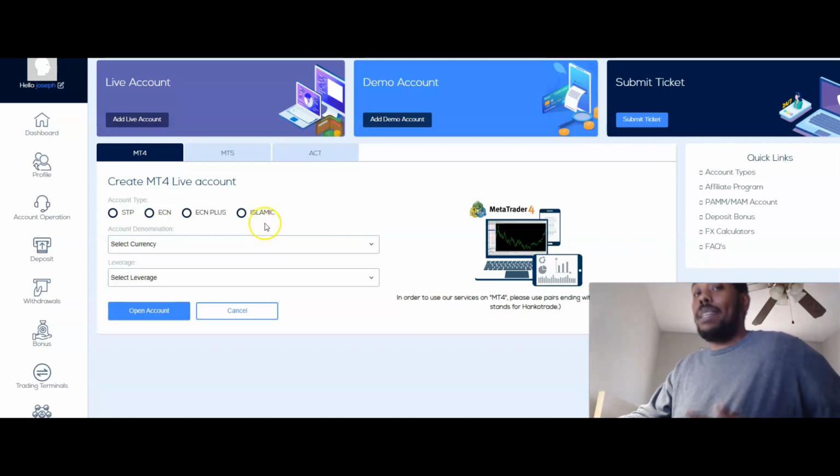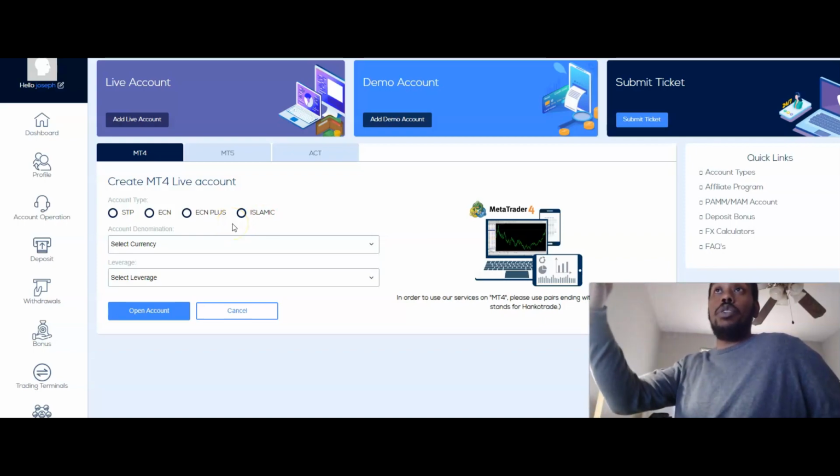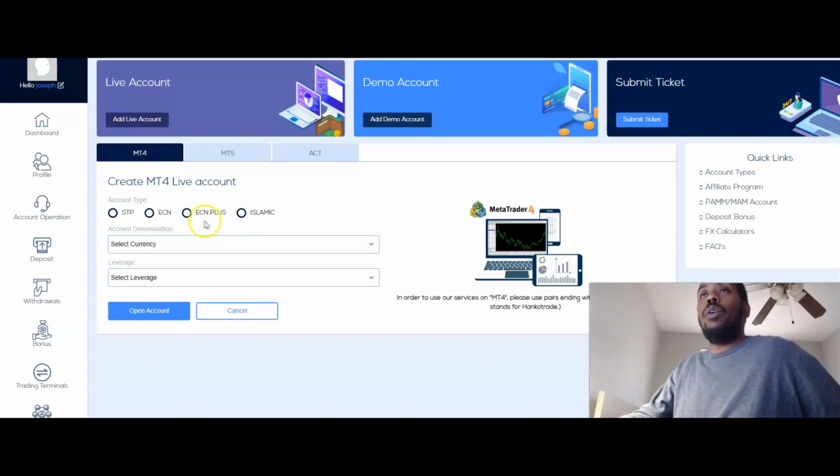When you first sign up, it's not going to do this with you. You're just basically submitting your general information, and it will bring you to the very first page that I showed you. You will then now go ahead and click on Add Live Account, and you will have the option to select which account that we went over previously that you would like to have. So you would either choose the ECN or the ECN Plus.